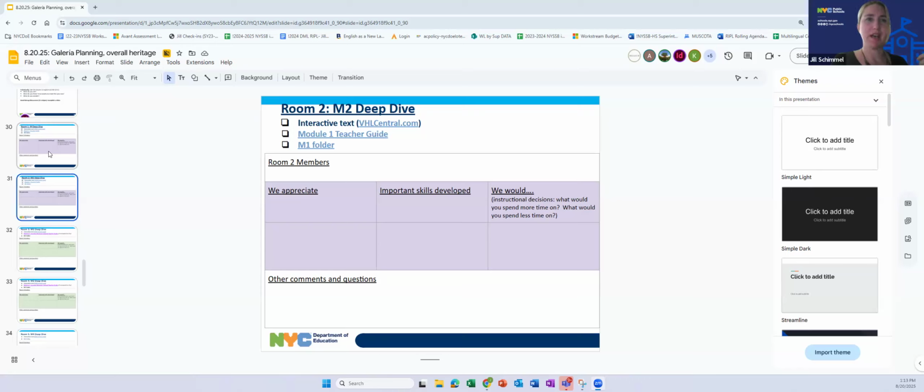I'm going to fix up the slides because I had them set up so that room 1 was going to look at module 1, but we did module 1 together. So spend a few minutes just looking at it, and then you will go to your slides. Room 1, you're going to have slide 30. Room 2, you're going to have slide 31. Okay.